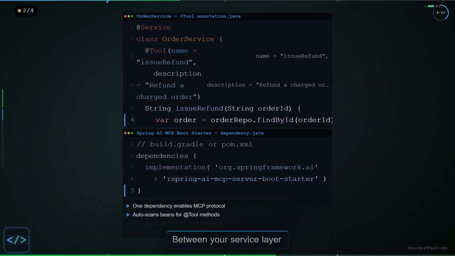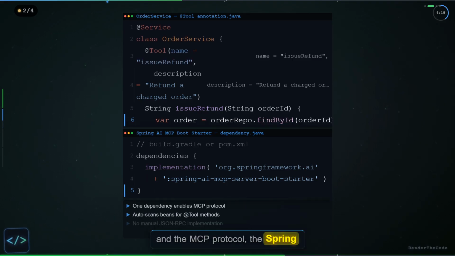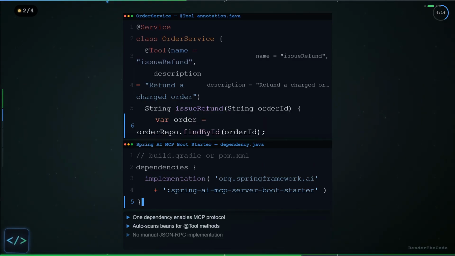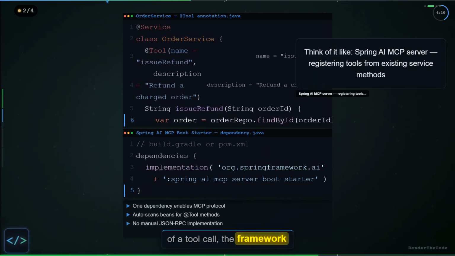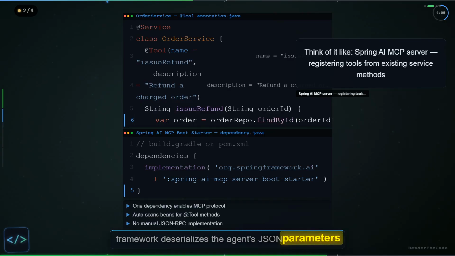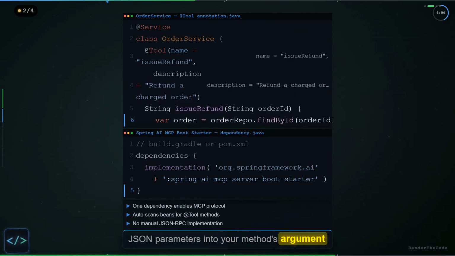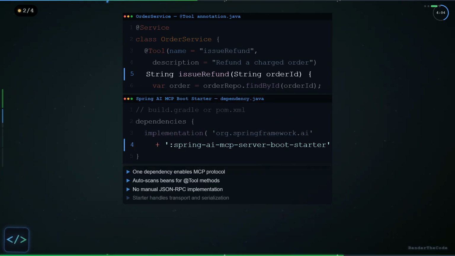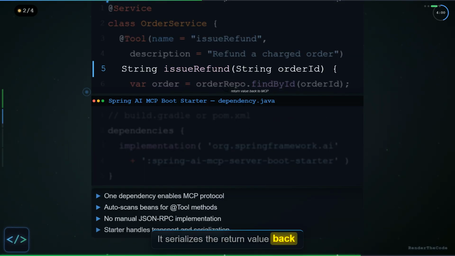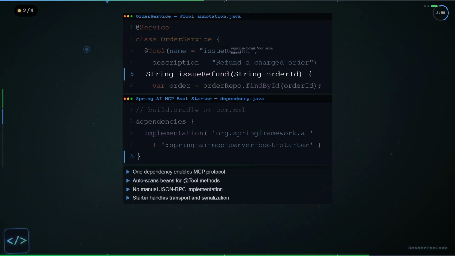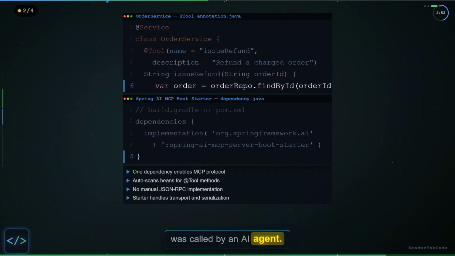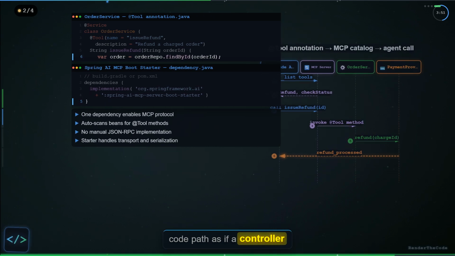Between your service layer and the MCP protocol, the Spring AI starter handles serialization, parameter mapping, and response formatting. During execution of a tool call, the framework deserializes the agent's JSON parameters into your method's argument types. It invokes the method on the Spring managed bean. It serializes the return value back to MCP response format. Your issue refund method does not know it was called by an AI agent. It runs the same code path as if a controller called it.